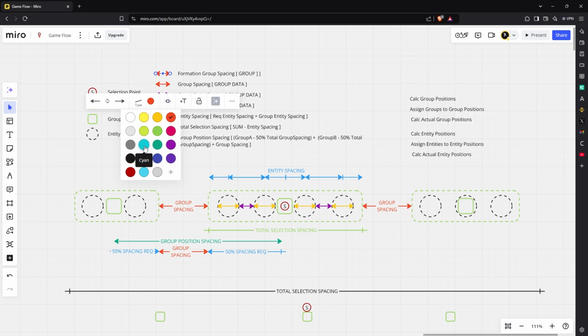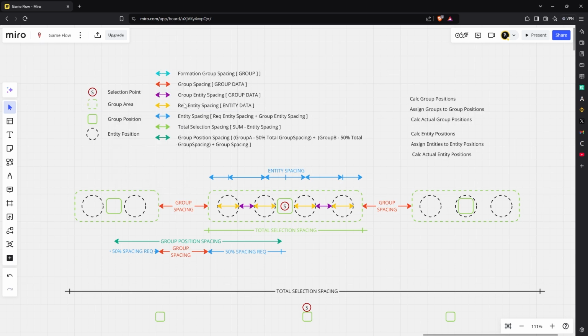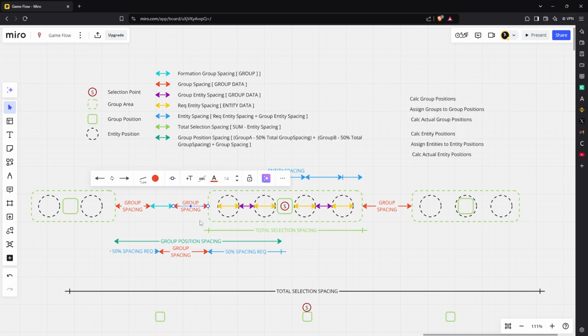Run out of colors. This is sort of how I think this would work. So this group would have its spacing, and you'd have the entity spacing. I have to space this out a bit so you can see it. That's how that would probably have to go. And then this is a fixed thing, and this is a variable thing. That aside, we're just going to roll with the group spacing.